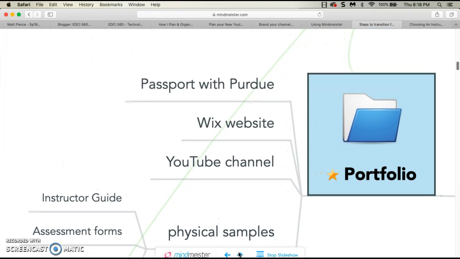Okay, next we'll go to portfolio, and what I want to note here is that I have a star icon here. The star icon means that this is something that I'm already actively working on. In contrast, you'll see exclamation points, and we'll talk about those in just a moment.